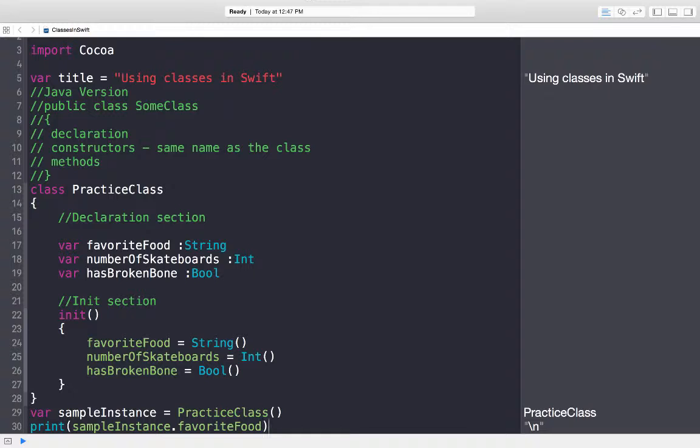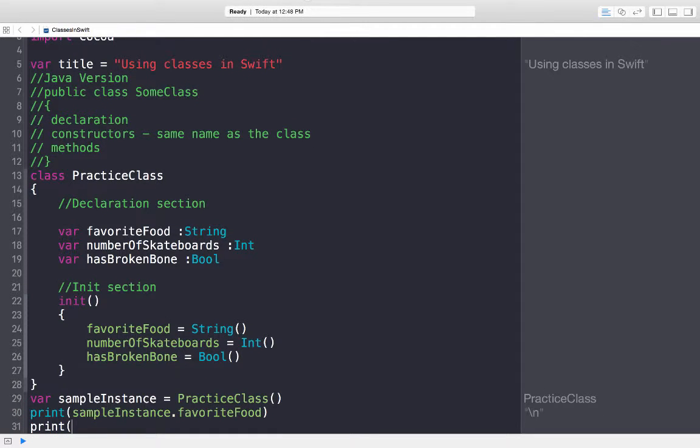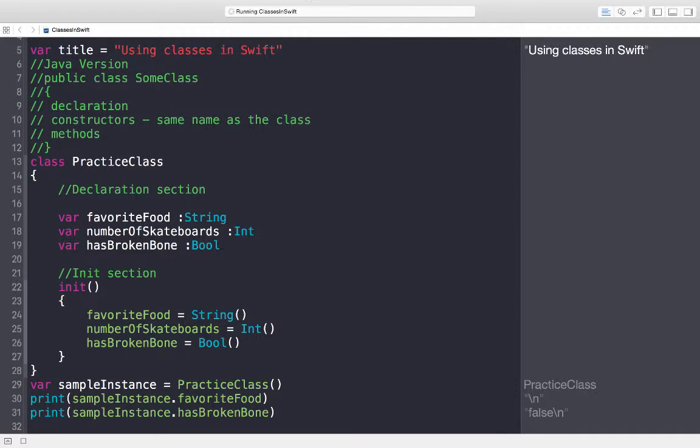And I can say print parens, and then let's say sample instance dot favorite food. And what does it print? A blank line. Why? Because what's inside favorite food? Nothing. Just a blank string. Instead of favorite food, I print has broken bone. Actually, Control Z does not do that. So print parens sample instance dot has broken bone. False. The default value of a Boolean is false, just like Java. So bool default is false, Boolean default in Java is false.